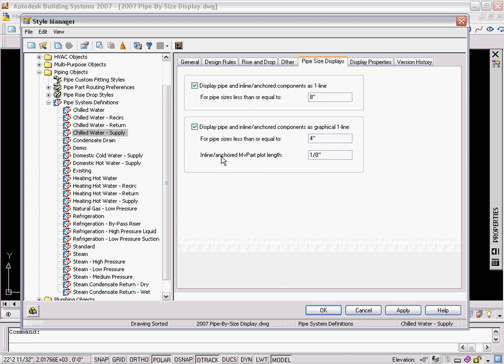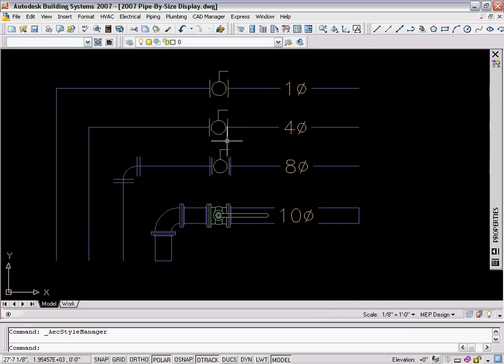So you'll see here that we've defined a MV part plot length, and I'll illustrate that right here. Once we've reached the threshold for graphical 1-line display, which we see in both the 4-inch and the 1-inch pipe, the size of these ball valve symbols are actually scaled according to the size defined in the previous dialog. So in that case it was 1/8 of an inch.